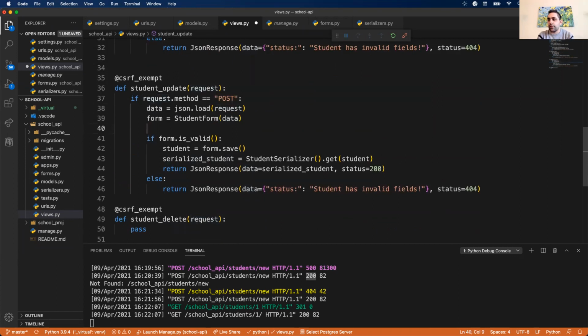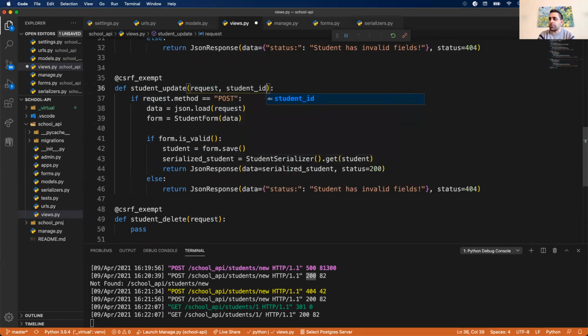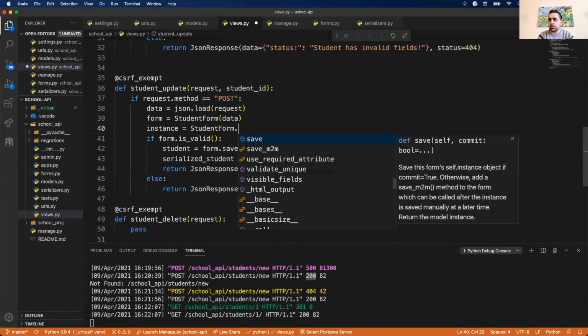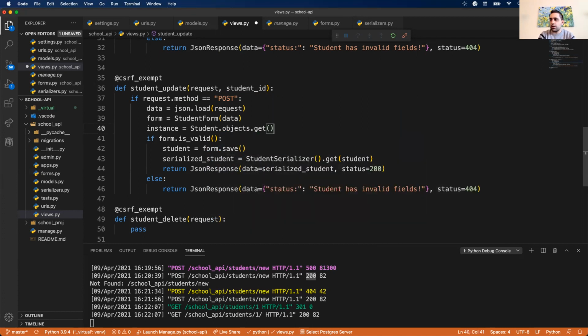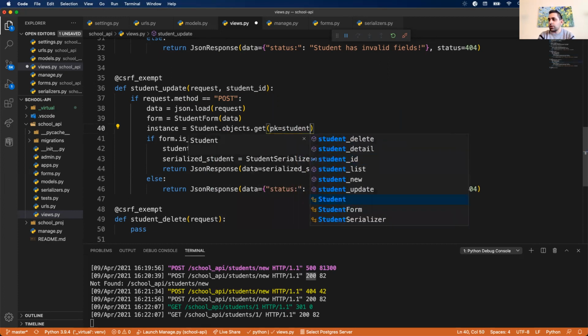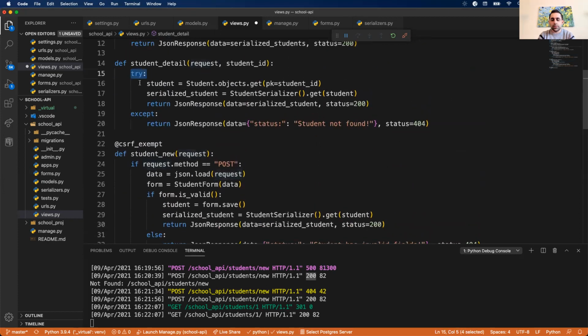So in this case, we do have an instance. We have a student ID passed to us when we're updating. So we want to get that student ID. So let's say instance equals Student.objects.get(pk=student_id). And like we did above, we might want to check this with a try except.